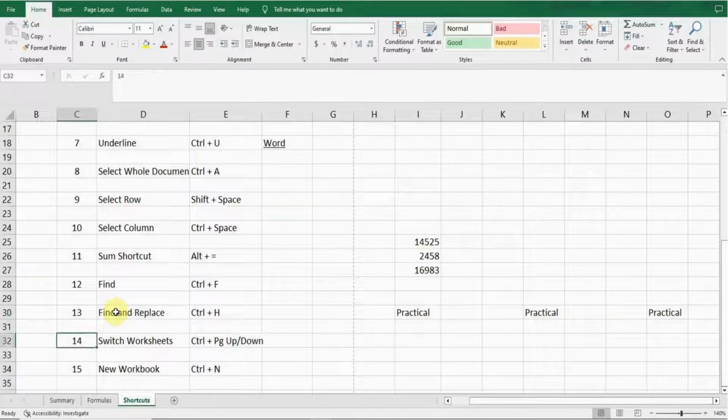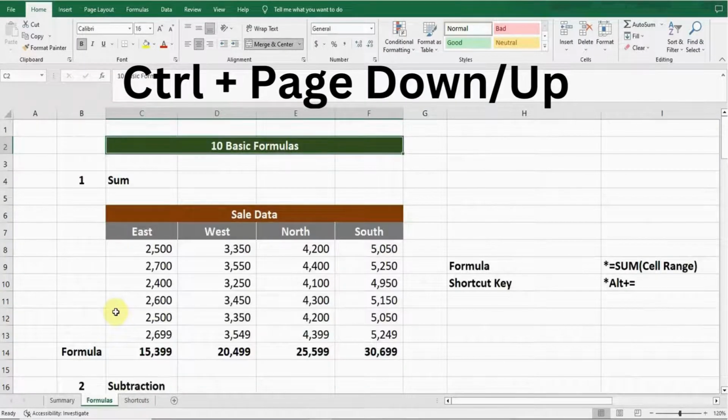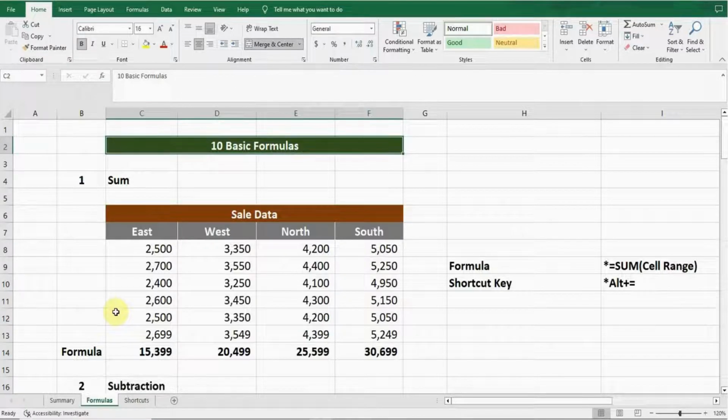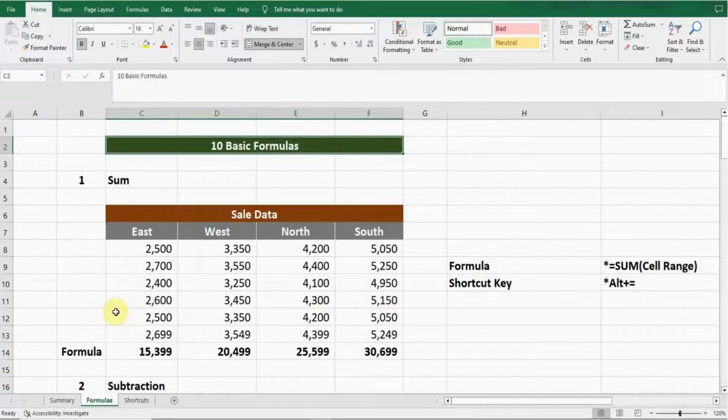Next shortcut is switch worksheets. If I want to switch the worksheet, if I want to go back to the other sheets, how can I do this? Keep holding the Control button, and then from the keyboard press Page Up. You can see I have gone back to the formulas worksheet. If I further press Page Up, it will keep going back to the earlier sheets, which is the summary sheet. If I want to move forward in the worksheets, keep holding the Control button and press Page Down. Now it has gone forward to the formulas sheet.